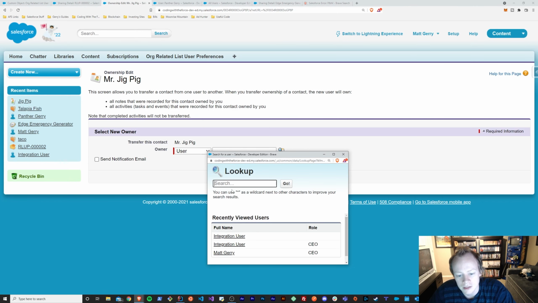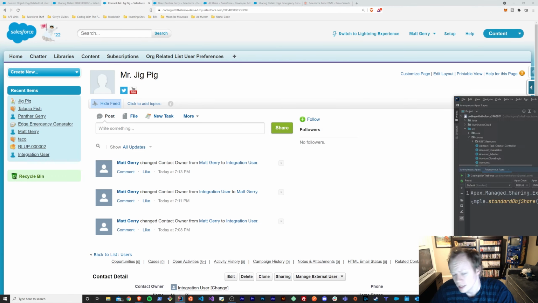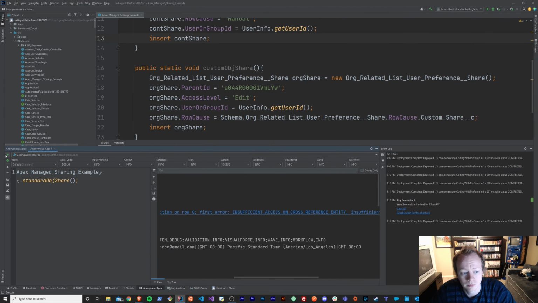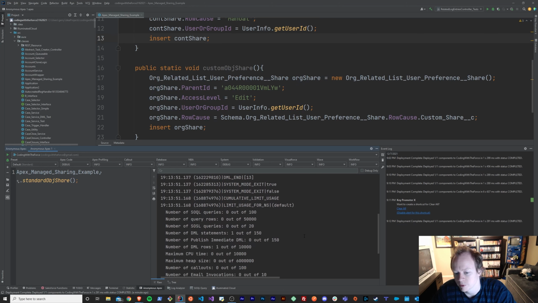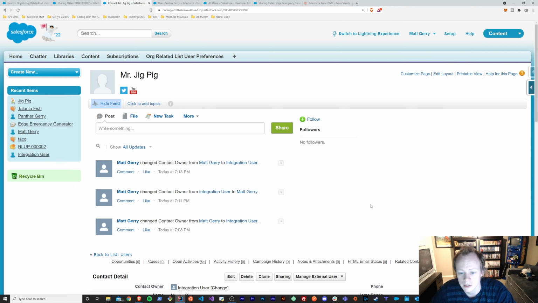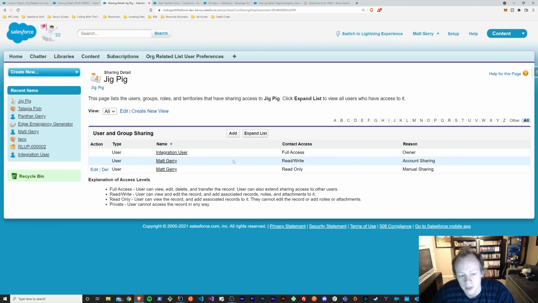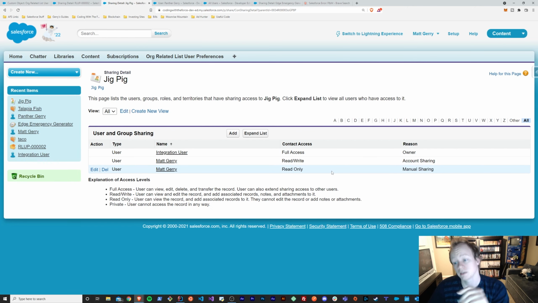But if I switch this to, say, this integration user and save it, and then I run that exact same code again, it magically works, right? So if you ever run into that insufficient access error, just know that it's probably because you are trying to distribute a share to the owner of a record, and Salesforce really doesn't like that, yet it gives you a horrible error that makes almost no sense. And so if I click on sharing now, I should have a manual sharing record in here, and I do, which is fantastic.